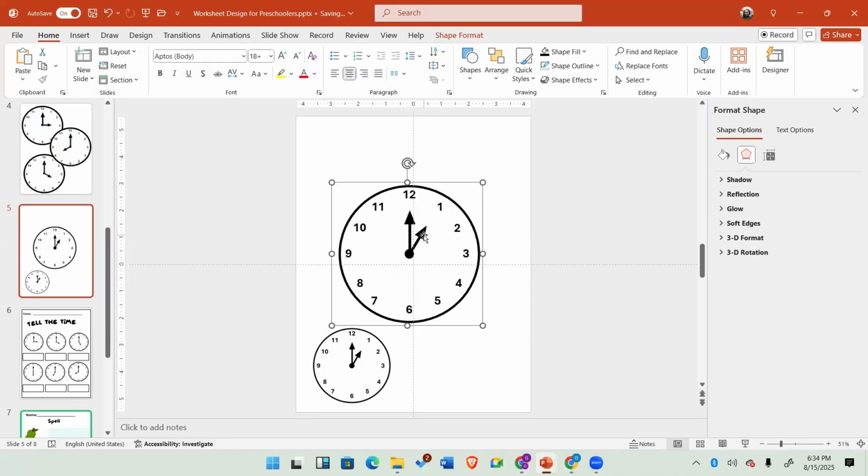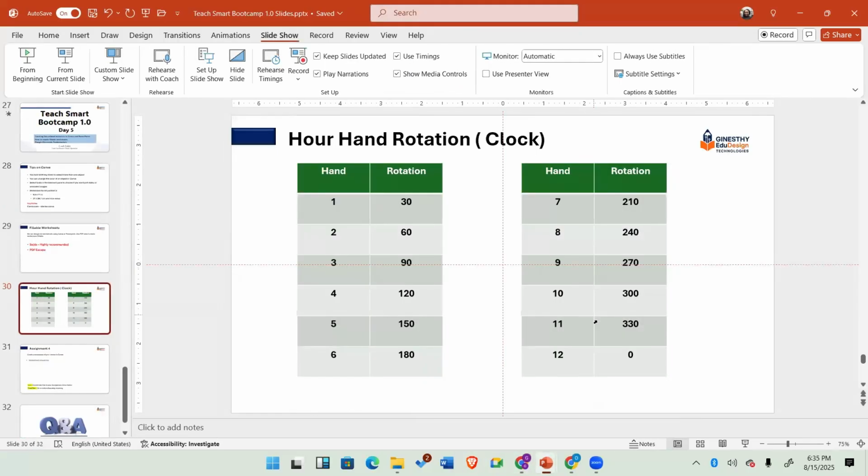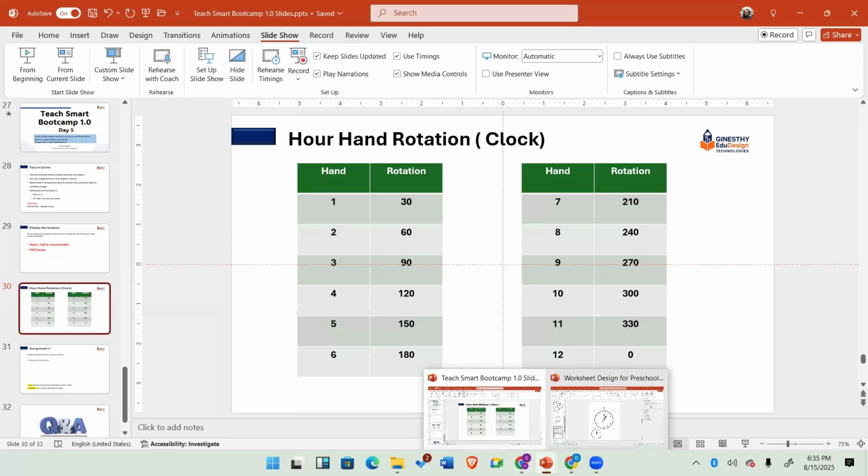Okay, so I'll just do 1 now. I will turn this hand to 11. So let me click on the shorthand and let's check our dimension again. I think this should be 330. Okay, so at 11, yes, at 11 is 330.